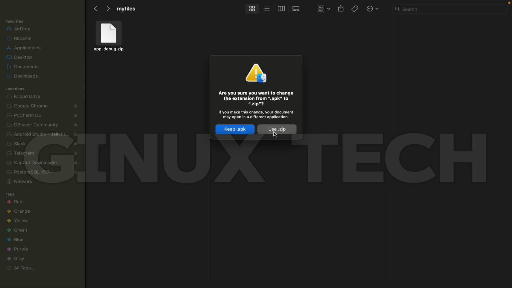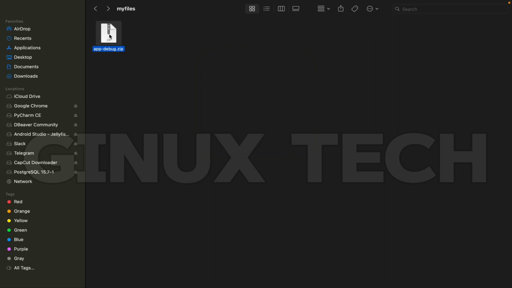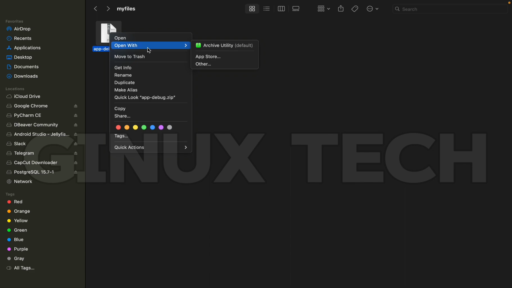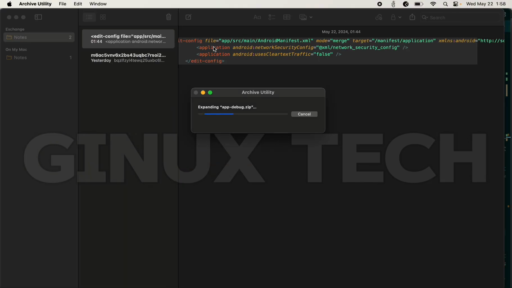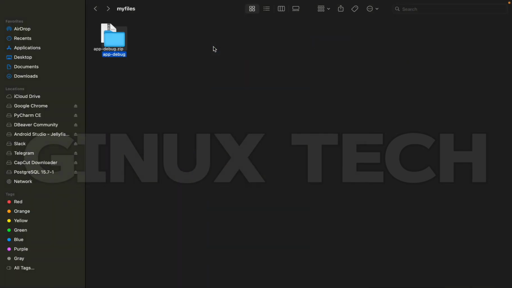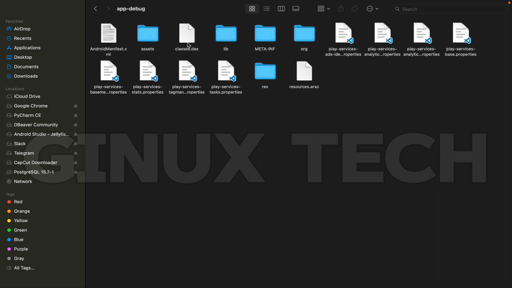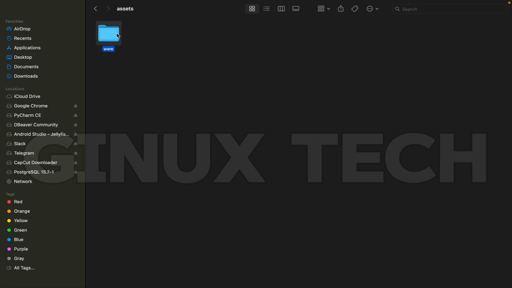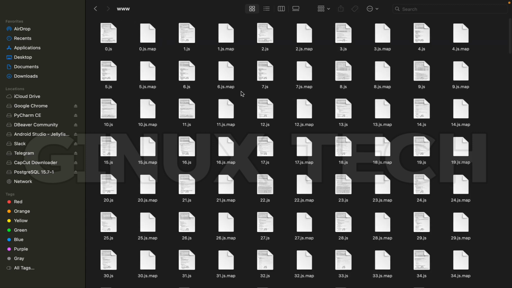Once I do that, it's going to prompt me. I'm going to say use zip. So I can now extract. I can come here and extract this particular APK, right? And then this is it. I'm not going to be doing that now, but if I open this particular source code in VS Code, or any text editor of your choice, you can definitely see some of the languages, some of the things that were used to build this particular application.